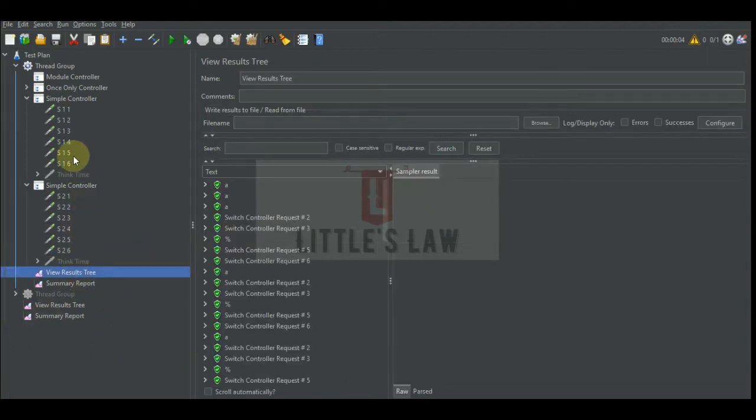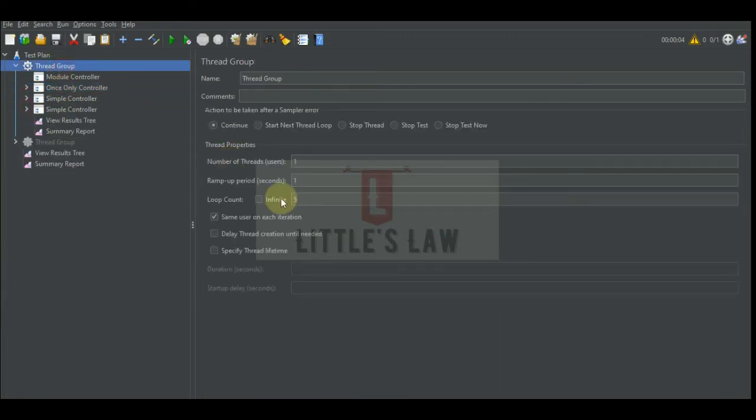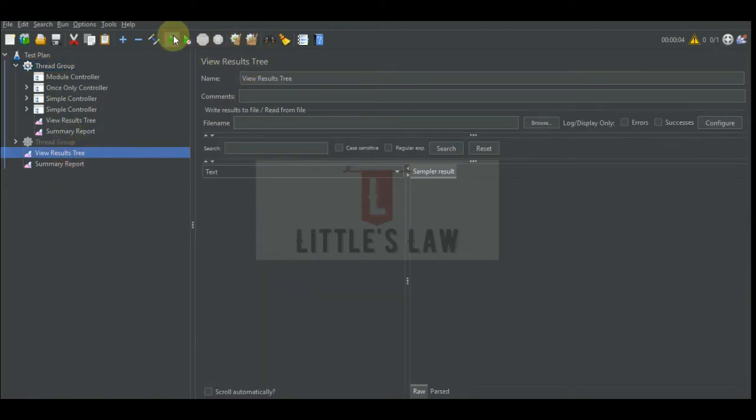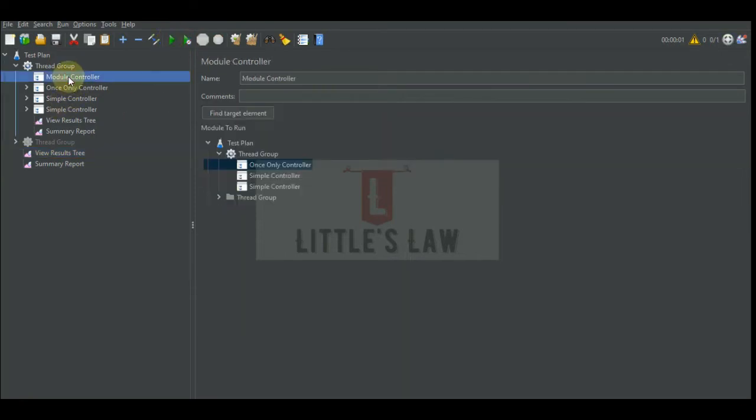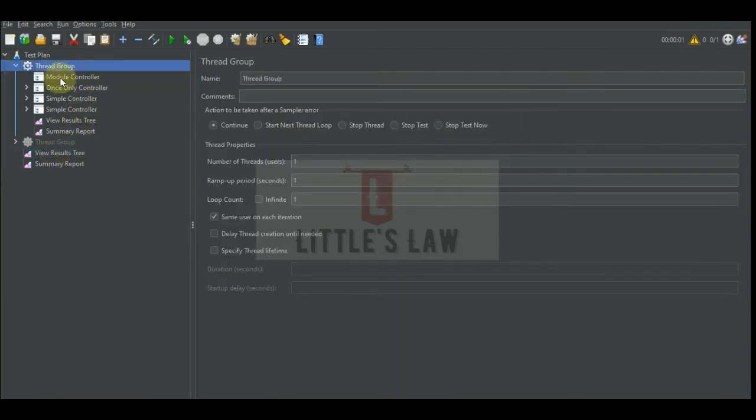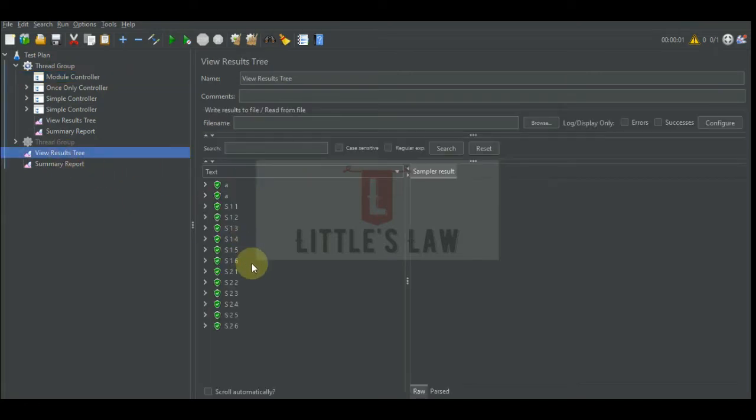So now we have two simple controllers, one once only controller, and let's first start with one loop count, which is one iteration. Let's see how it works. Here we could see the module controller has executed all the requests which we chose here. So let's do one thing. We'll change the target to this simple controller and let's execute the test again.